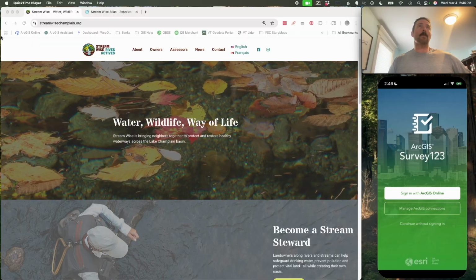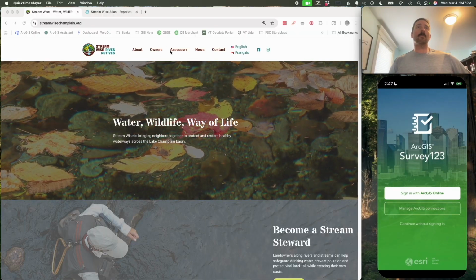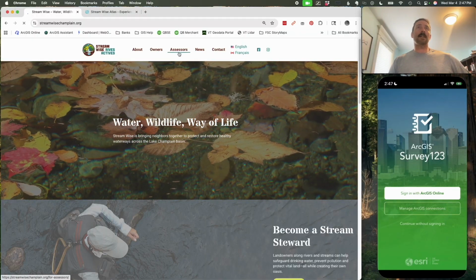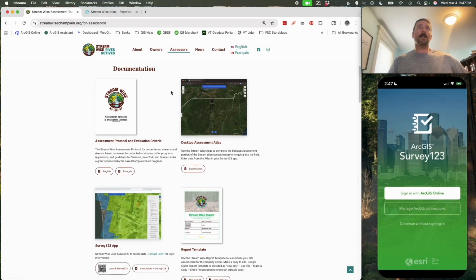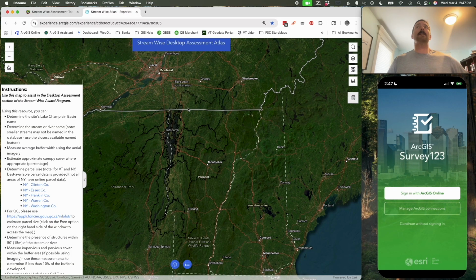So one of the first things we want to do, as always, is go to the Streamwise page, click this Assessors page that opens up, scroll down, and launch the desktop assessment atlas, which we've already done over here. So we've got that tab open.